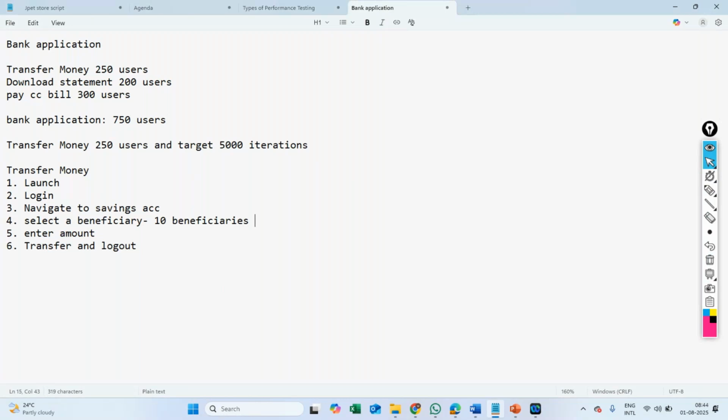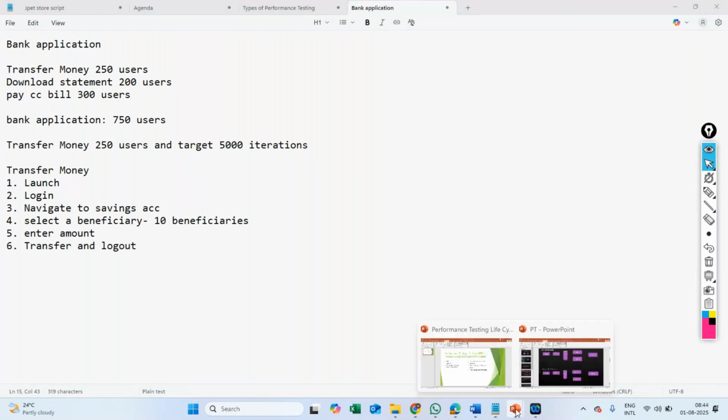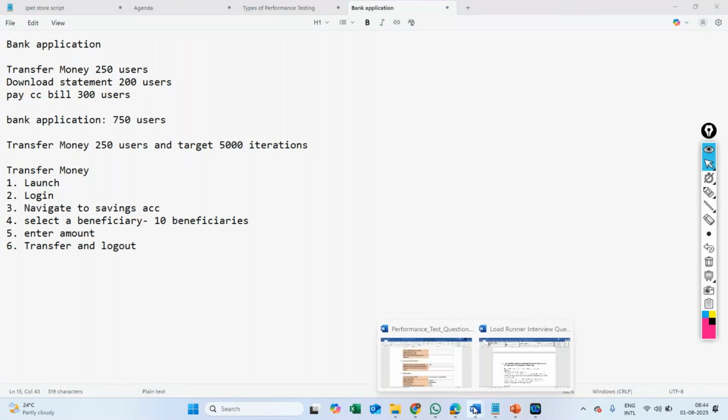If these are non-reusable, that means if I once use this data, I cannot reuse it again, then you need 5,000 data because you need to complete 5,000 iterations in 1 hour. Everyone understood? So depending on the target, and depending on what type of data you are using in the script, is it reusable or non-reusable? Based on that, you need to find out how much data you need. Everyone understood?